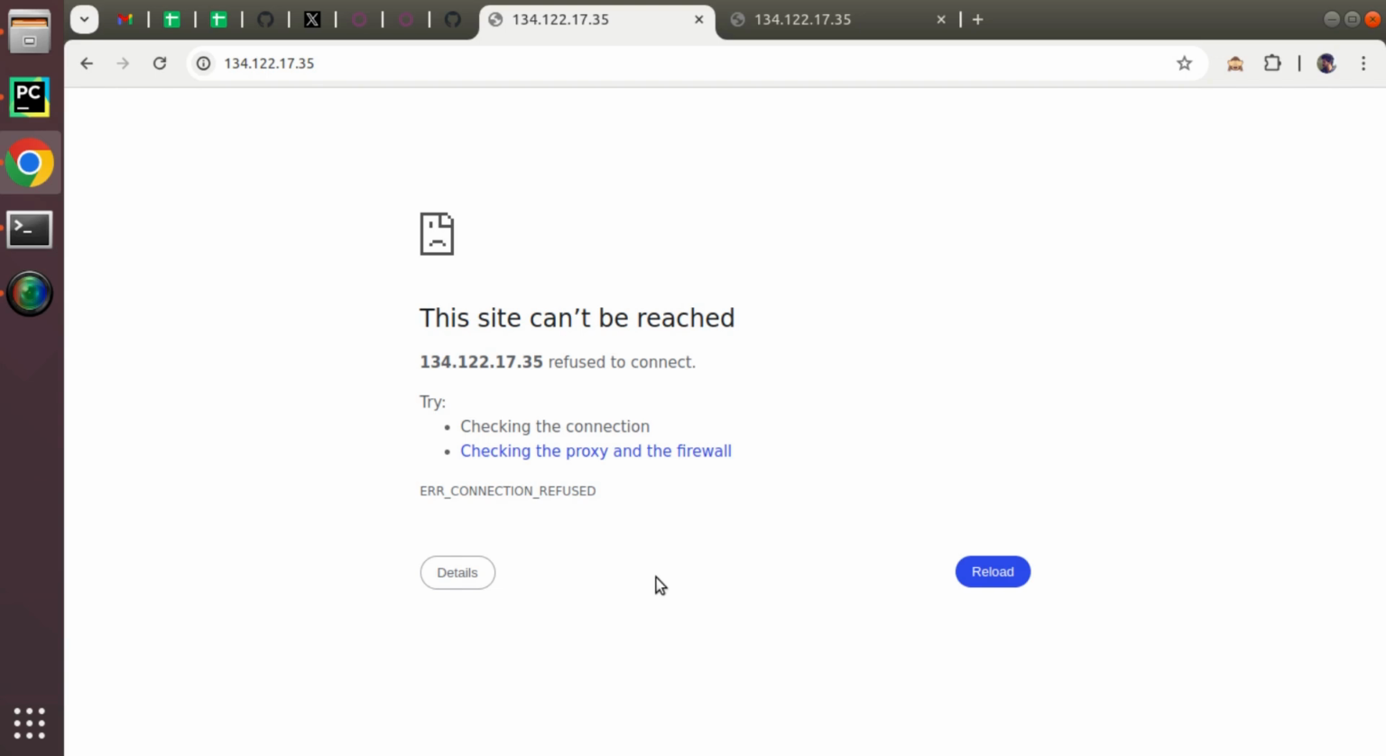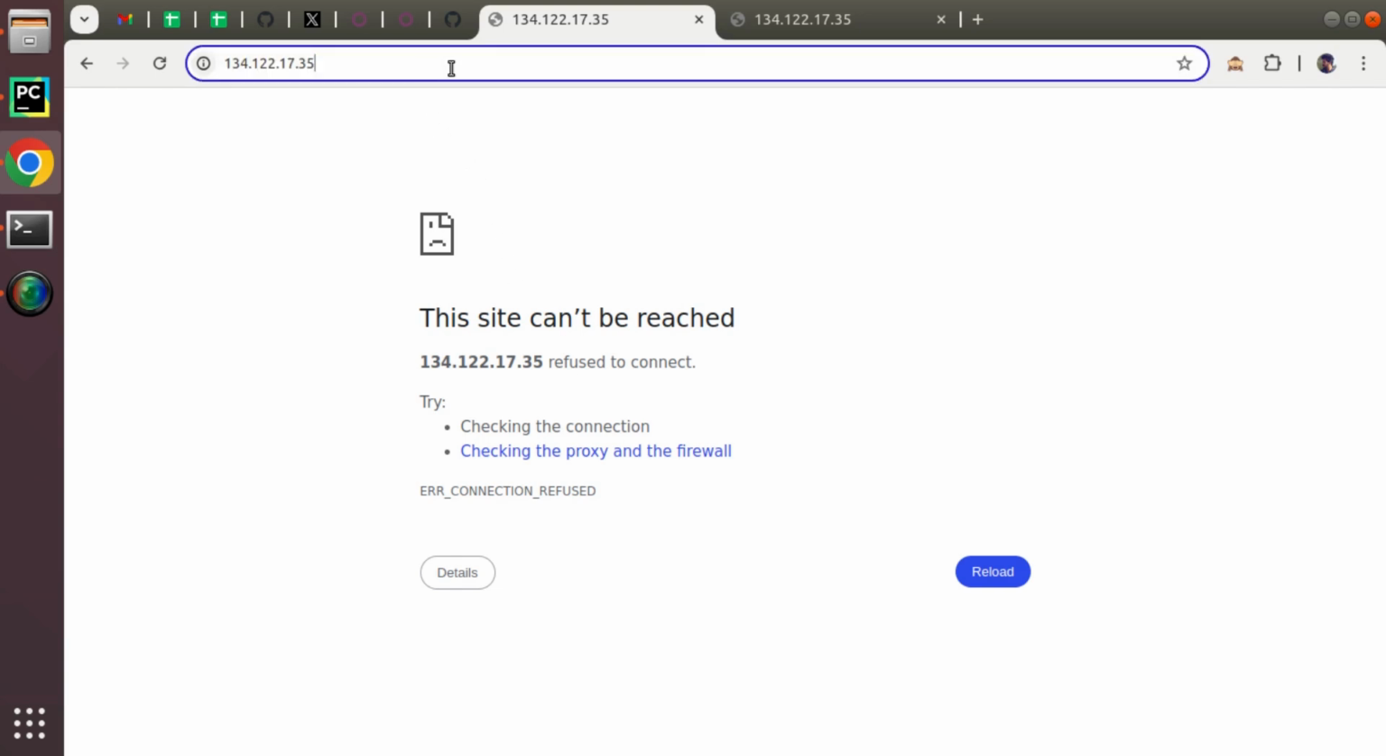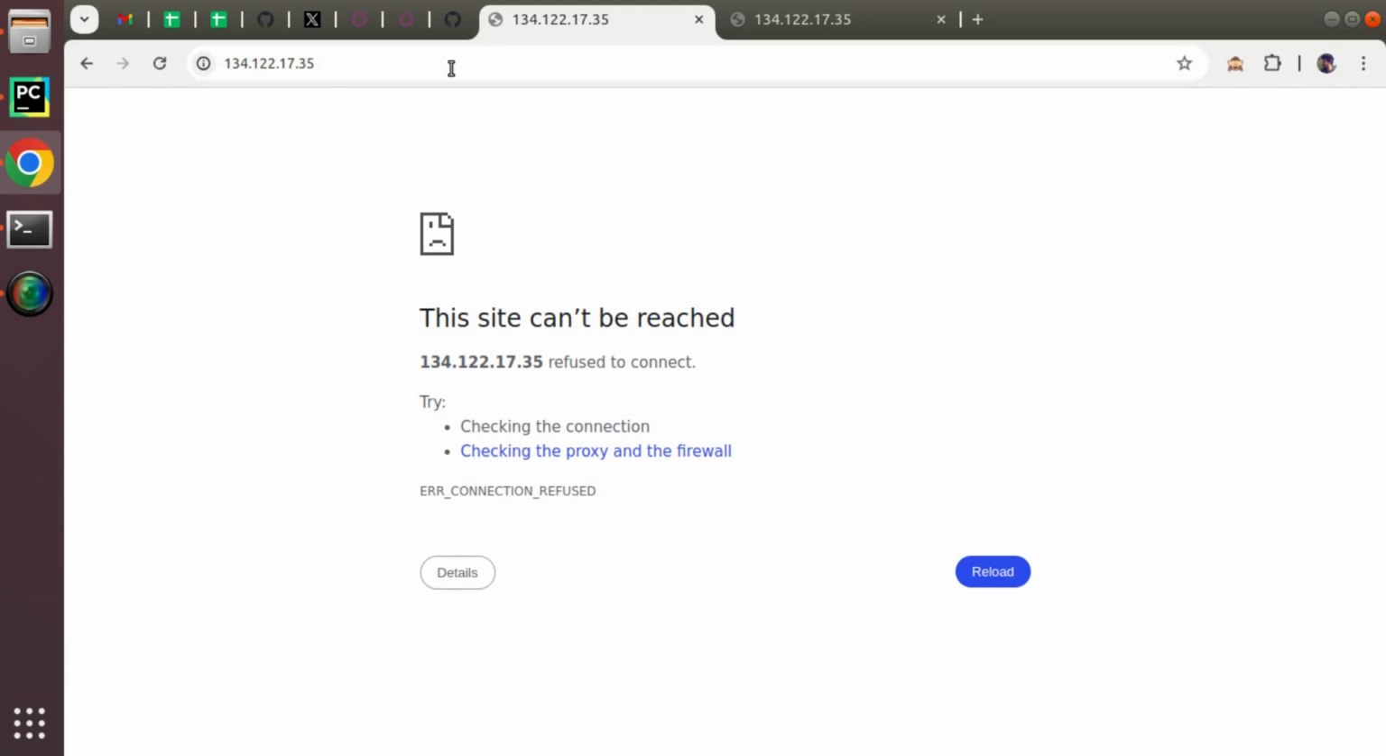Currently on the screen you can see I have opened a browser tab and entered my IP address, 134.122.17.35, and on trying to access that you can see the site can't be reached. I have taken a droplet in DigitalOcean, and as the URL I have entered the IP address of my DigitalOcean droplet.